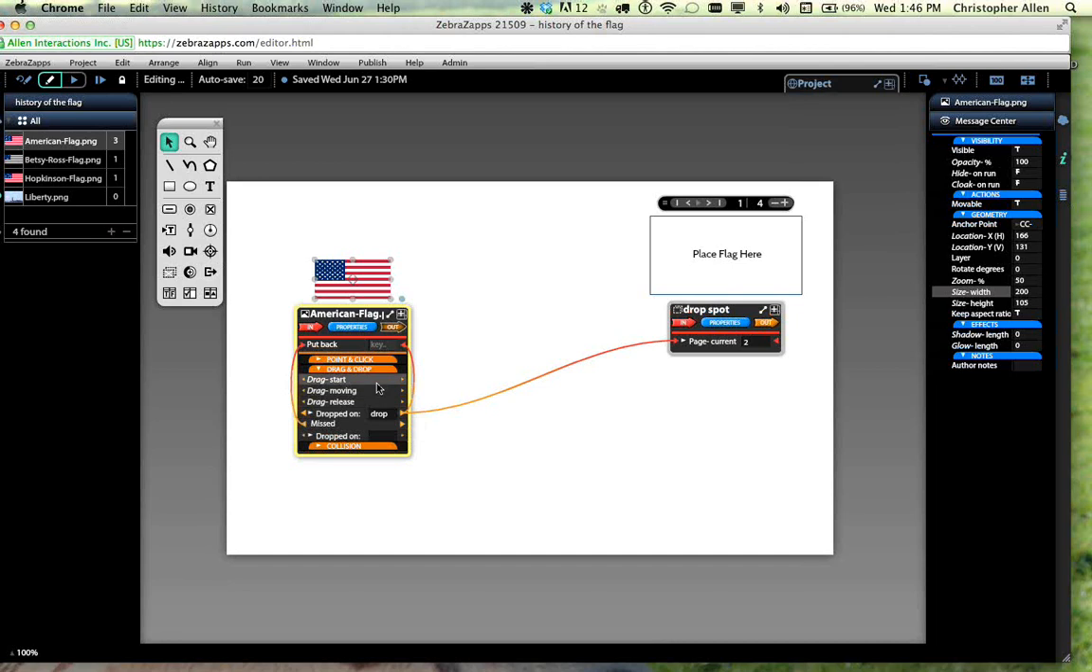The out here of Start Drag fires the moment that the user clicks down with their mouse and moves the object. Drag Release fires the moment that an object that has been moved while the user is dragging it, the moment that they mouse up on it, this ribbon fires. So Start, the moment I click down and move, Release, the moment I release.